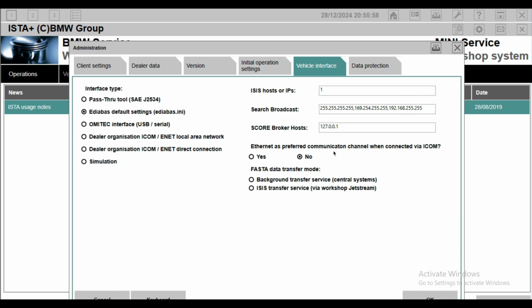It will ask about Ethernet as preferred communication channel when connected via ICOM. Obviously, you would have that as yes if you're using an ICOM. If you're using an ICOM, you just click here. There's nothing more to it. You don't have to do anything with Vista. You just click it, using an ICOM, and start scanning away. It'll pick up the ICOM, the IP address, connect to it, and done.